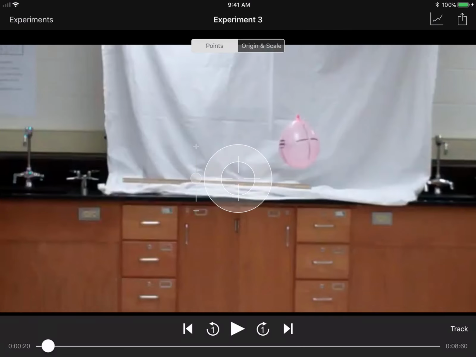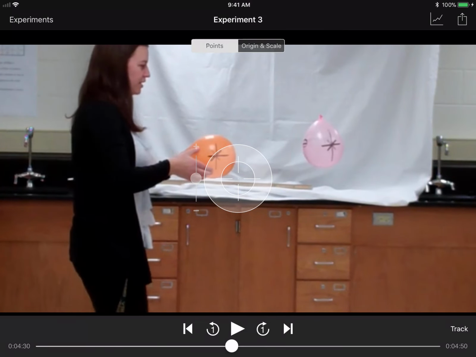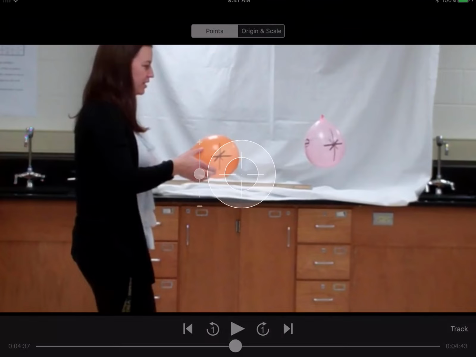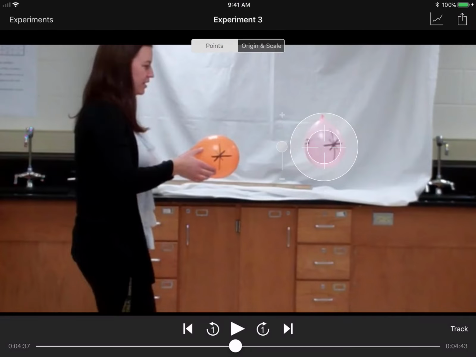I'm going to go back to points at the top and advance my video to right about the point where the balloons are going to begin to feel that electrostatic repulsion. And I'm going to move my circle to the center of the balloon. This is going to be my first data point and it's going to occur at 4 minutes and 37 seconds. So I'm going to click on it.